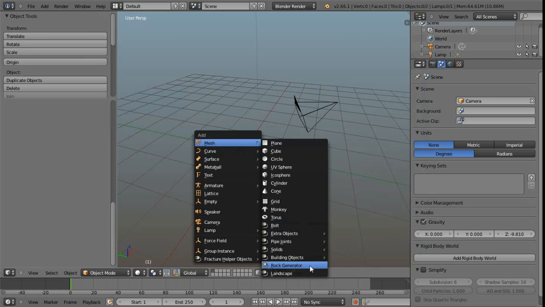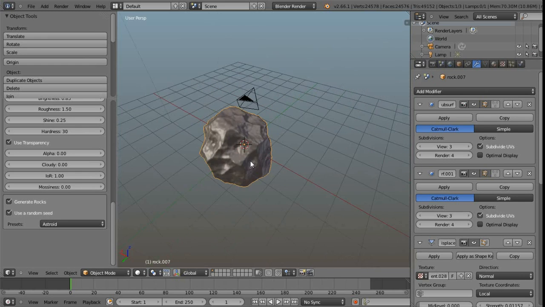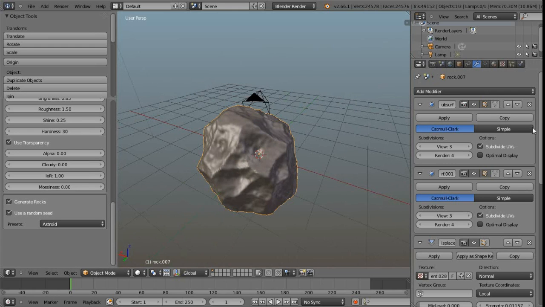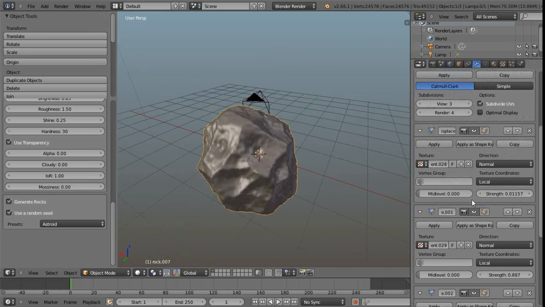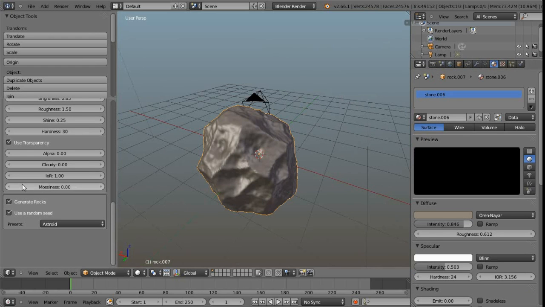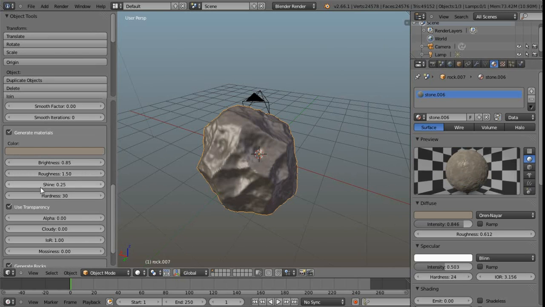So all we need to do is just click on that, and then we get our first rock in the scene. Now basically what we've been doing manually, it is just set up automatically for us. We can see we've got our subdivision surface objects there, as well as all the displacement modifiers, plus all these procedural textures have been included. And we've even got a material set, as you can see there, because we've got generate materials enabled at the moment, and we get a little preview window of that material there as well.